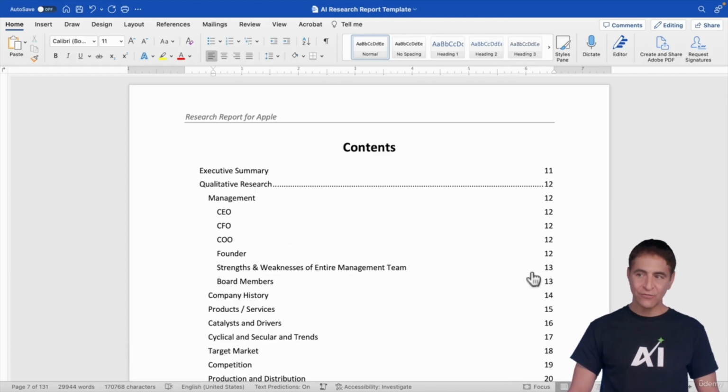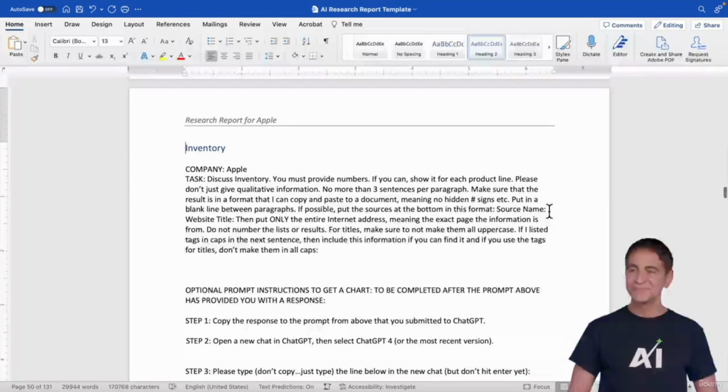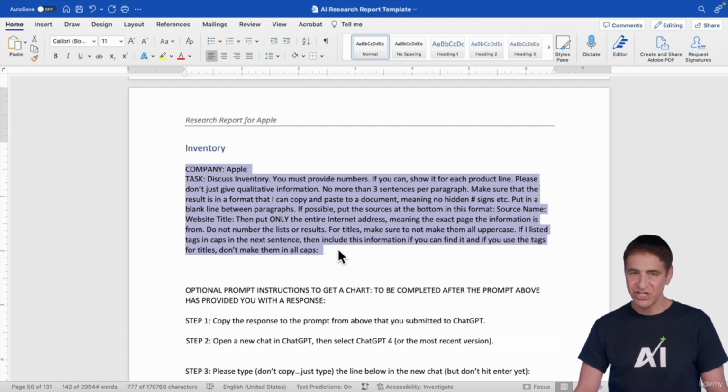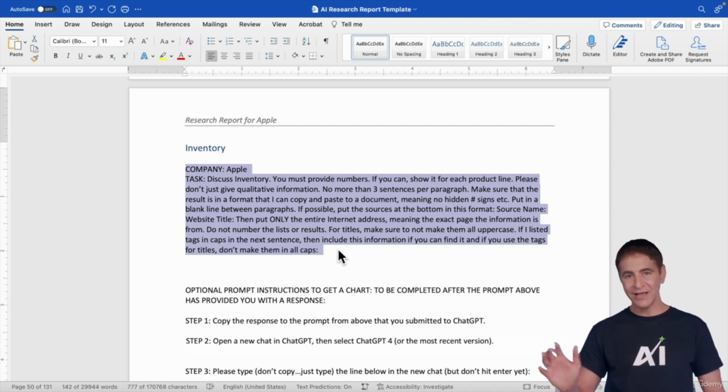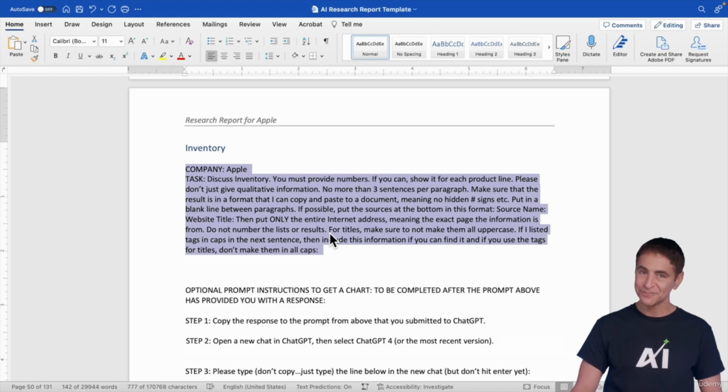And you'll notice that for every single category, and I click on a random one here, inventory, all you have to do is copy and paste this into ChatGPT or any AI product. And I'll go through this in a lot more detail as well. And we're also going to put a lot of charts together into this. ChatGPT can create charts now as well. And I'll teach you how to do all that stuff.